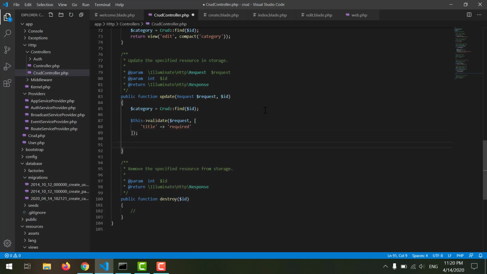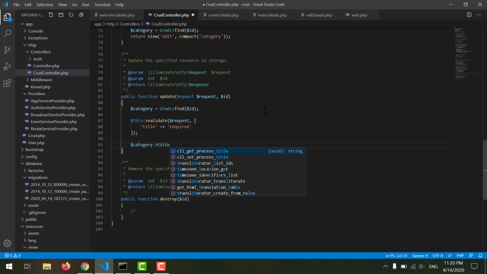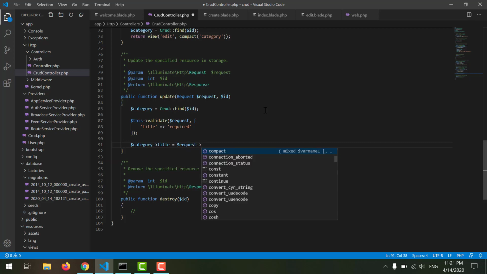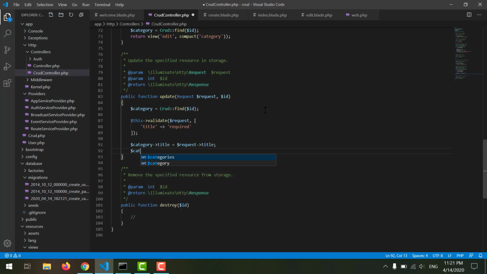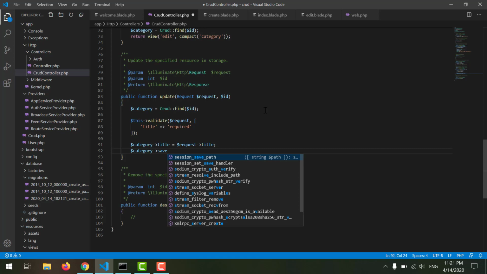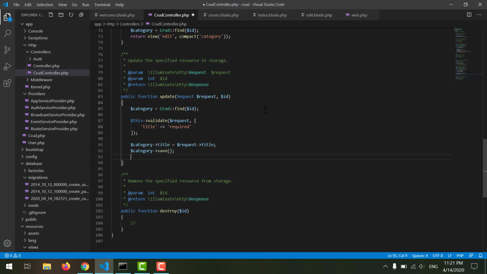After that, we now should be able to say that category title in our database field should be equal to the request that is coming from our form, and we should say category arrow save and semicolon.